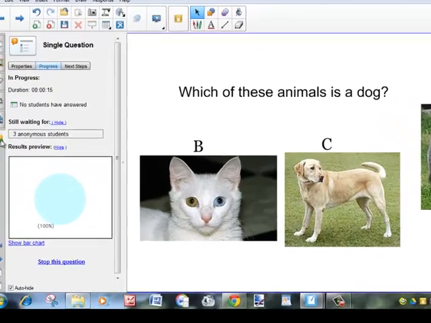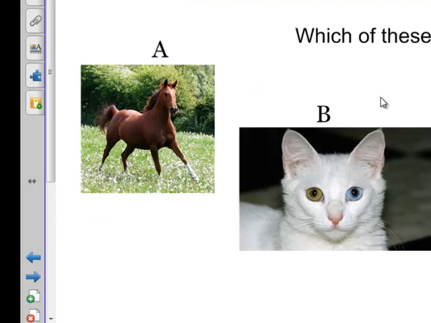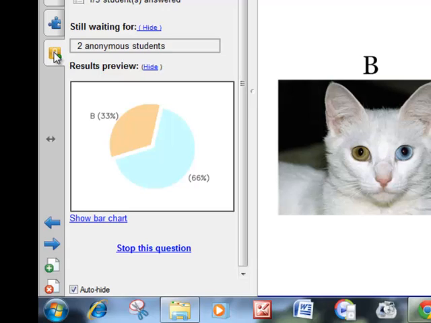All right, so from the Response tab here, we can see that we're waiting for 3 anonymous students. That's based on the number of students that are signed into the class. And on the clickers, they are prompted to answer A, B, C, or D based on my question here. So we'll give them a chance to answer. And I'm going to go ahead and show you what it looks like as the answers come in.